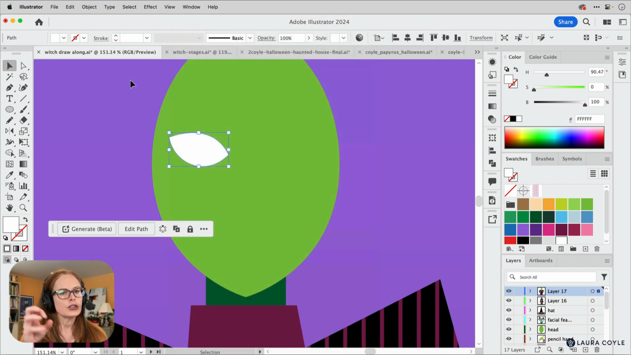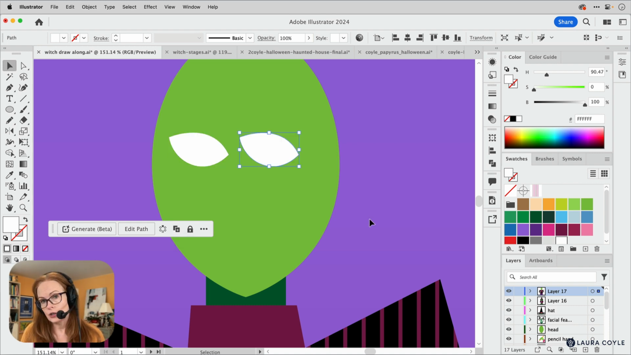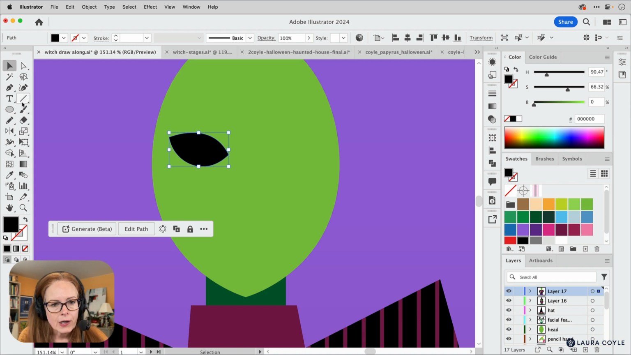This shows up below the object that you have selected, and it's got a duplicate button on it here. So if I click the duplicate button, I can nudge it aside to show you that there is a duplicate right on top of the other. And then I'll make this black. That's the shade of her eyeshadow.